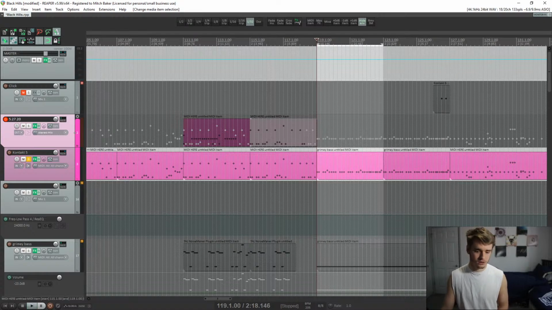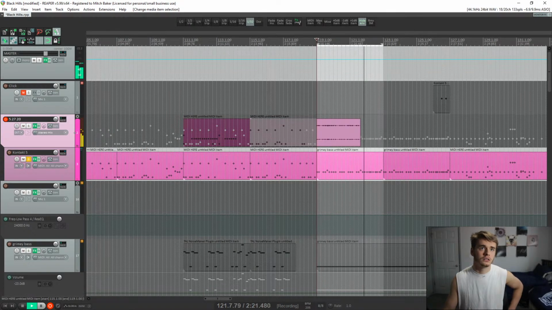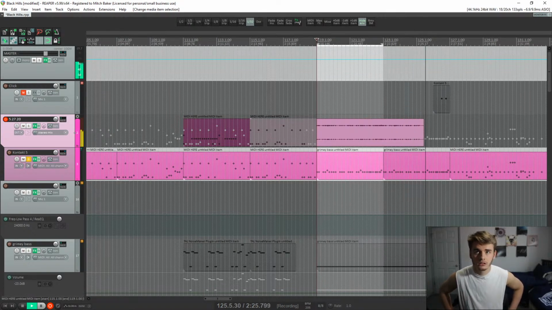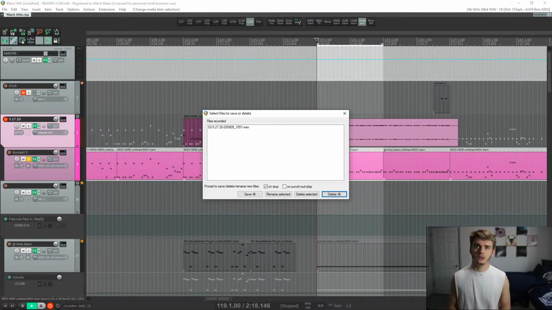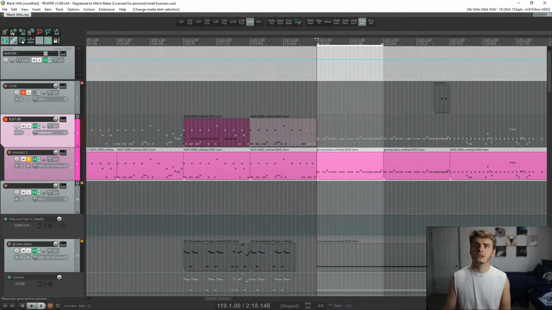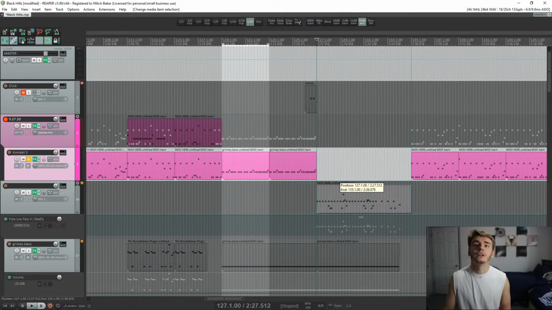Alright, so I'm going to track that. There's going to be a click going, but it's not going to be recorded. That's the idea. I just want to make sure I don't get any overhang with this drum part, so I'll try that again.